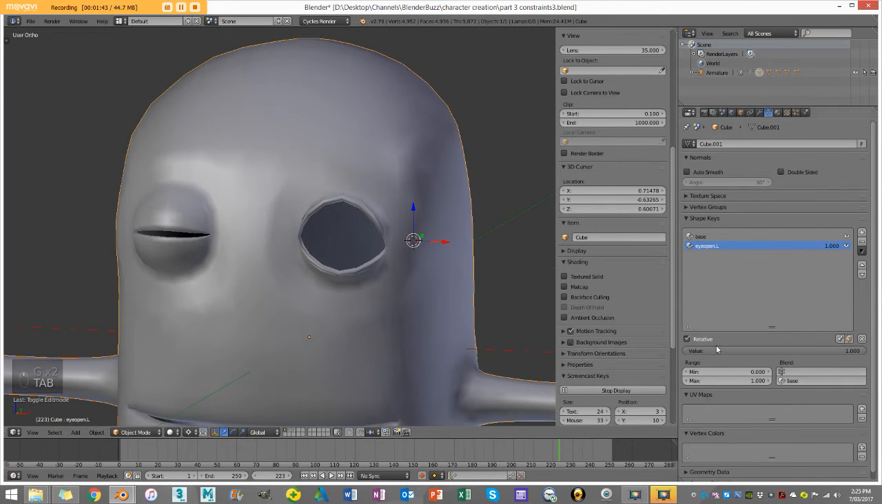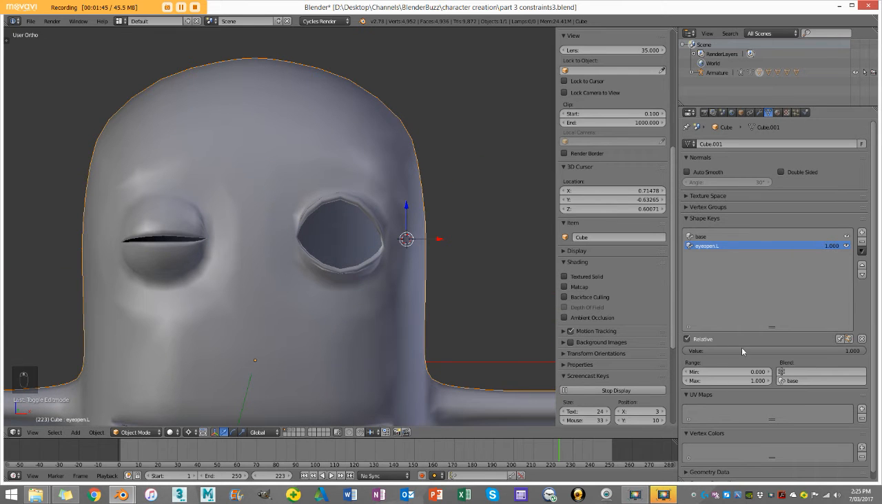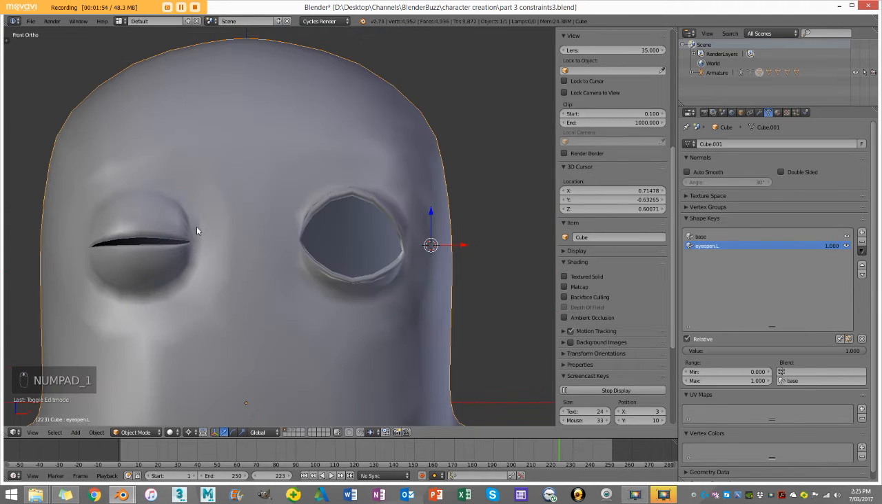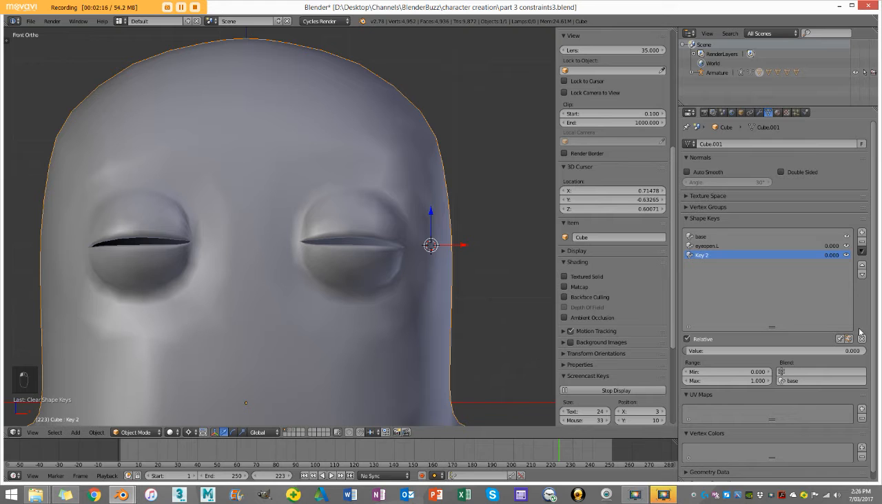Okay. So if I go back into object mode, I can play around with this value, and that opens and closes my eye. How cool is that? Now instead of having to do that to the other side, I can make this value all the way to 1, click on this little arrow and go new shape from mix, then click on that again and go mirror shape key. Now I can click this little cross here, which will undo everything, and go to key 2 and increase the value, and you can see my right eye does the same thing.